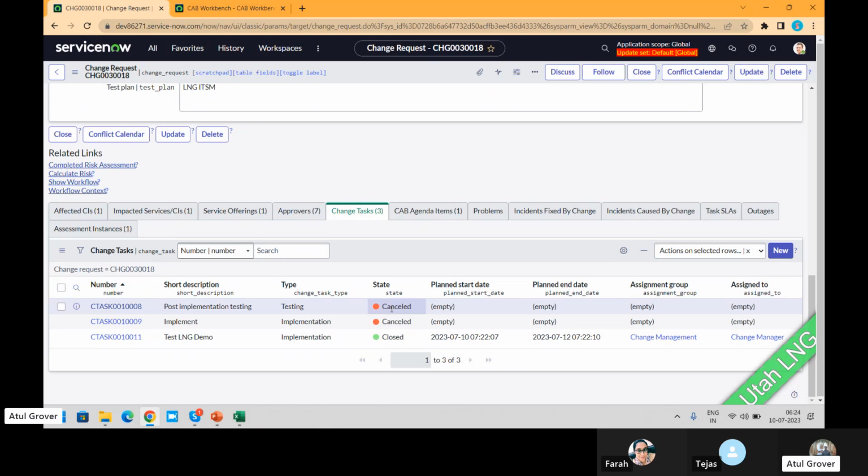You may have a question, Atul: then what is the purpose of the task? I don't want my customer to be able to move to the next state without closing the task. Then you can put a validation that it should be manually closed or cancelled. Okay, now review has been done.